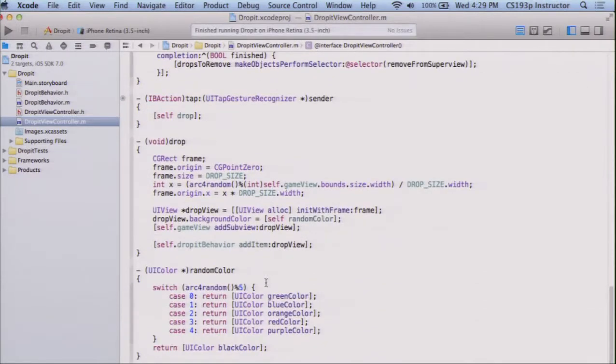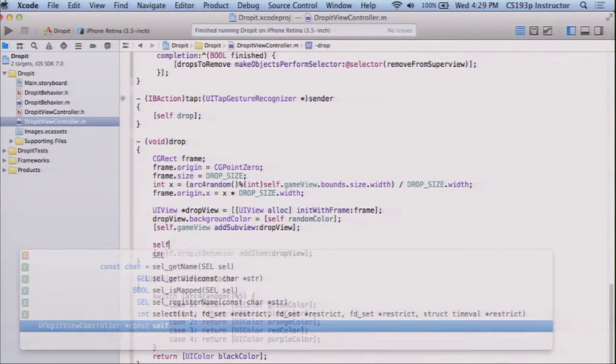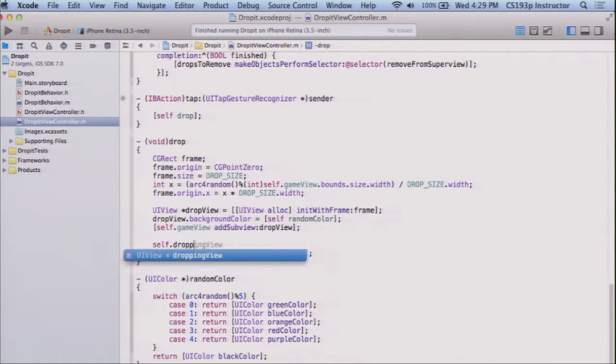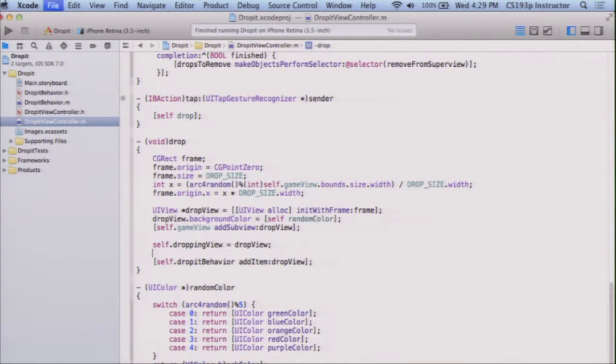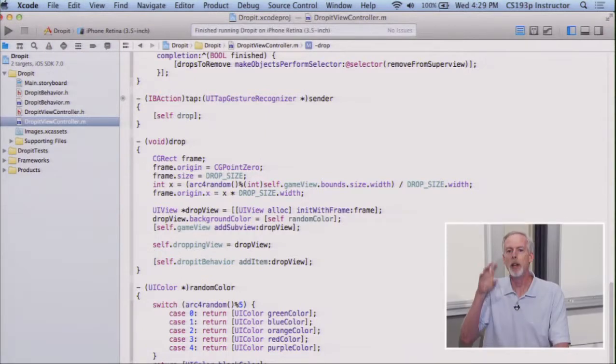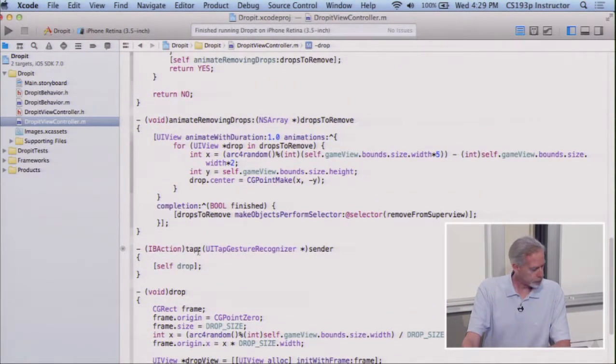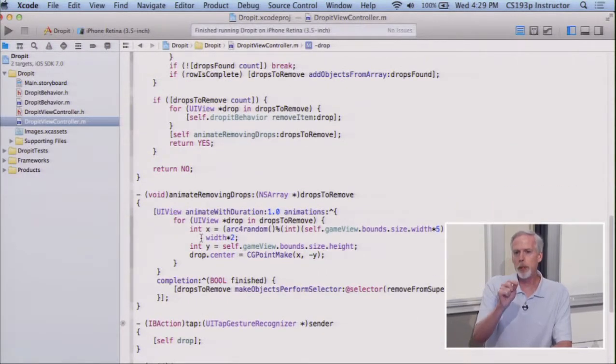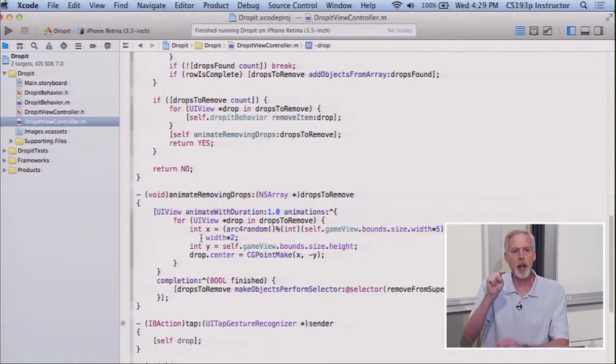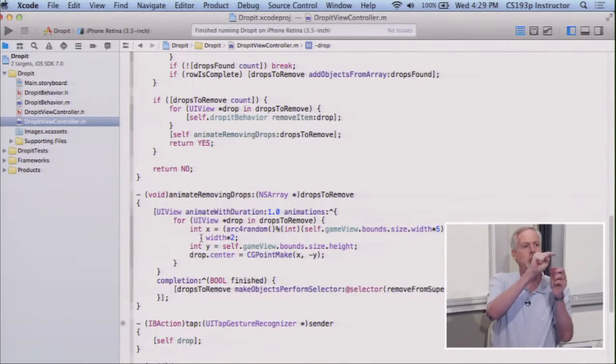And in fact, that's easy to keep track of. I'll just write down here, every time I drop a new one, I'm going to say the dropping view equals the drop view. So every time a new one comes down, it's going to become the one that gets grabbed. So if I have multiple of them coming down at once, the last one that started coming down is going to be the one that gets grabbed if I grab onto it with this attachment. Okay, so now I have the dropping view. So I'm going to do the attachment with a pan gesture. So we're going to see another gesture recognizer here because I'm going to grab it, and then as I move my finger around on the screen, I'm going to keep the attachment attached to my finger.